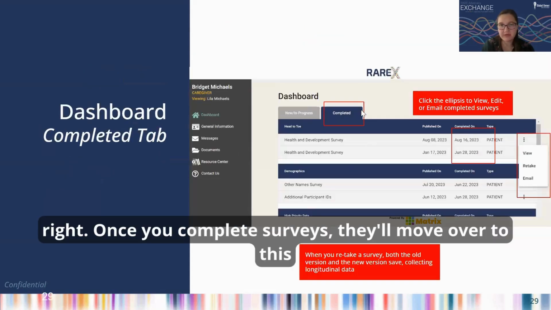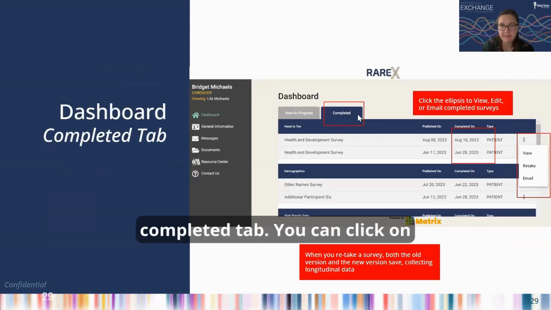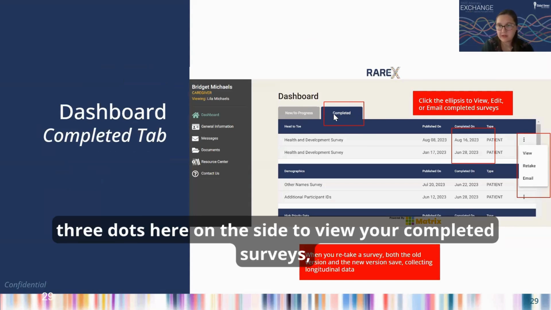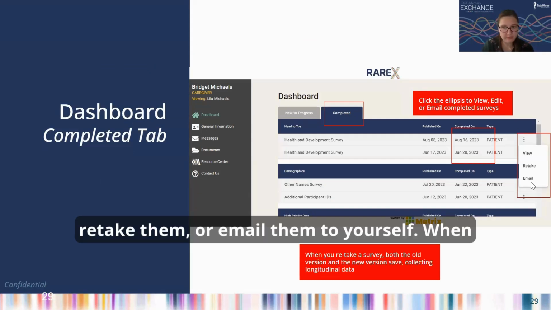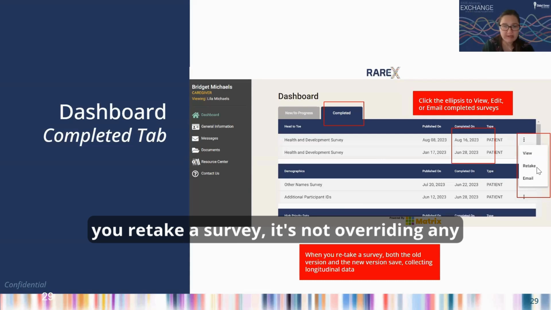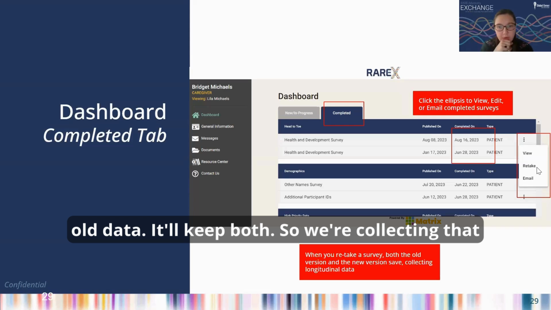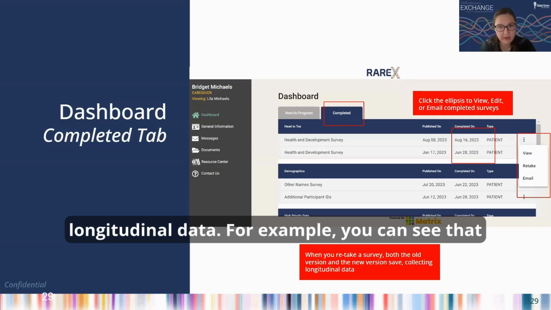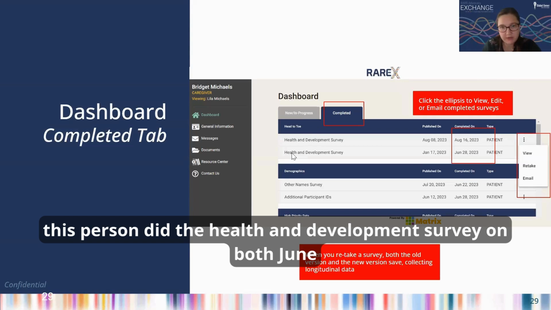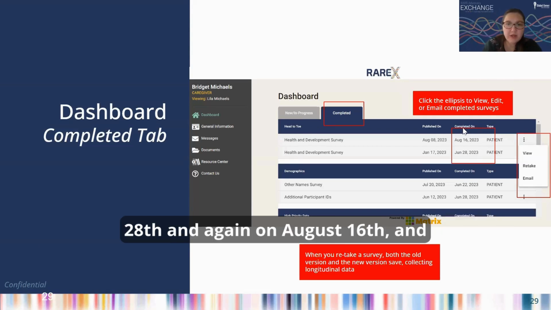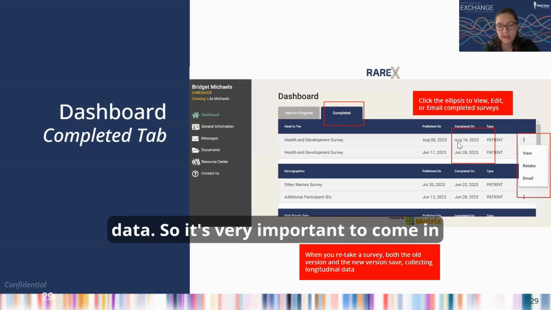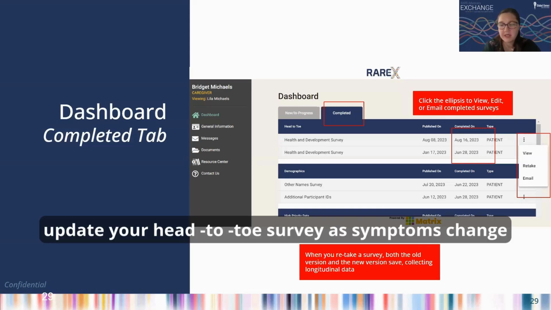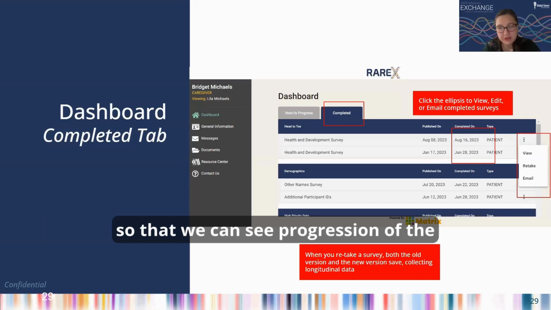All right, once you complete surveys, they'll move over to this completed tab. You can click on the 3 dots here on the side to view your completed surveys, retake them, or email them to yourself. When you retake a survey, it's not overriding any old data. It'll keep both, so we're collecting that longitudinal data. For example, you can see that this person did the health and development survey on both June 28th and again on August 16th, and both are kept there. So both are in the record of the longitudinal data. It's very important to come in and update your head to toe survey as symptoms change so that we can see progression of the disease.